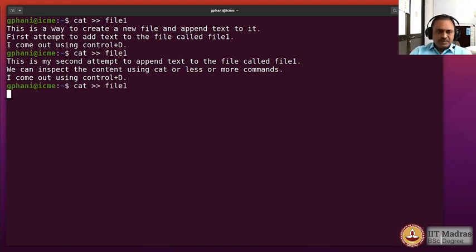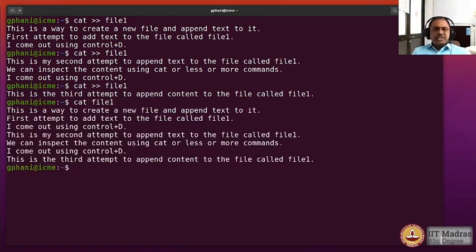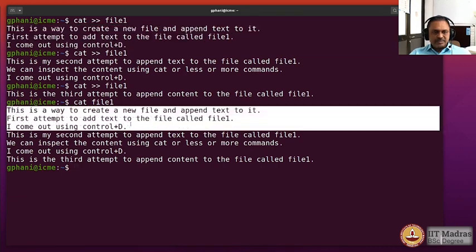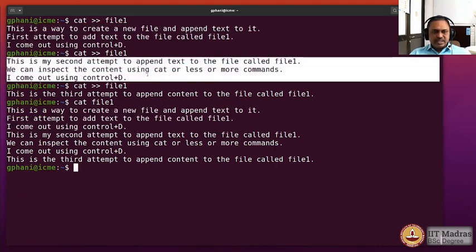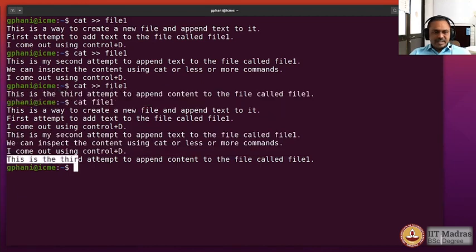So we would do one more. This is the third attempt to append content to the file called file1. Okay, so we have now done 3 attempts, and let us see what is the content of the file1. And you see that all the lines are there, all the 6 lines are there. The first attempt had these 3 lines which are now reproduced here. The second attempt had these 3 lines and they are here now. And the third attempt had only 1 line and that line is here.